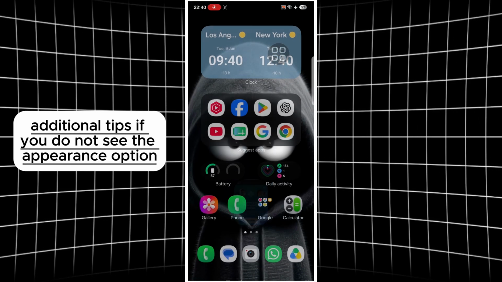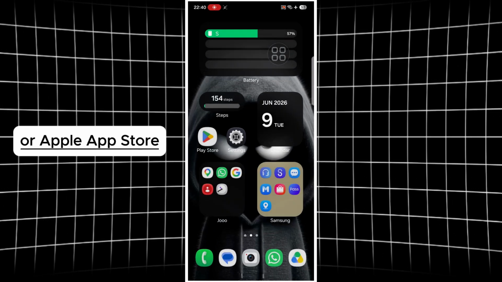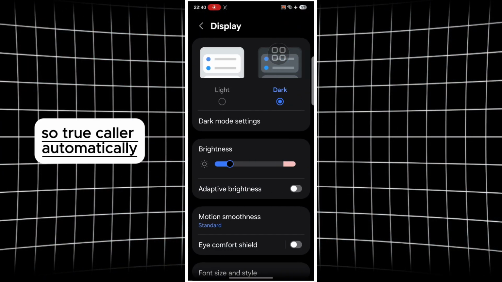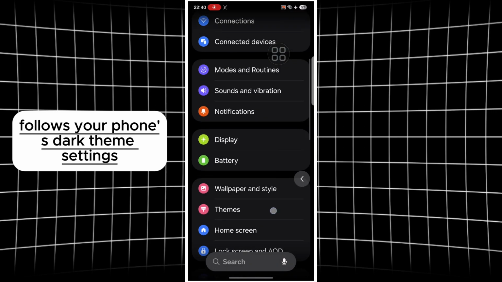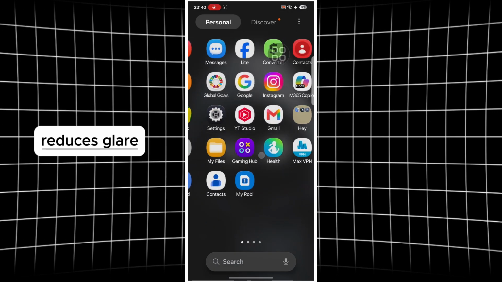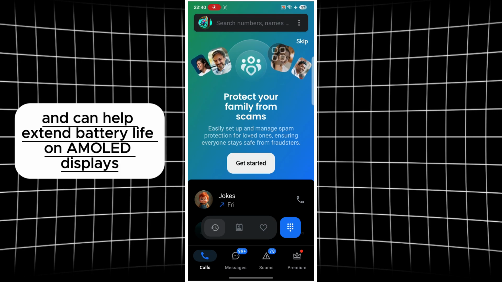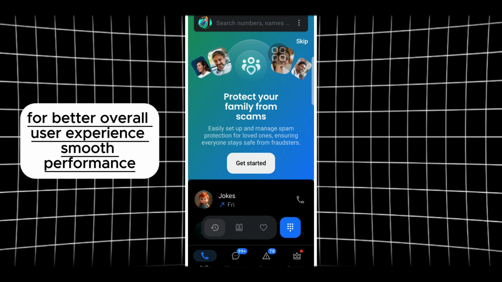If you do not see the appearance option, update the Truecaller app from Google Play Store or Apple App Store. You can also enable System Default mode so Truecaller automatically follows your phone's dark theme settings. Dark mode improves readability in low light, reduces glare, and can help extend battery life on AMOLED displays during long usage sessions for better overall user experience, smooth performance.